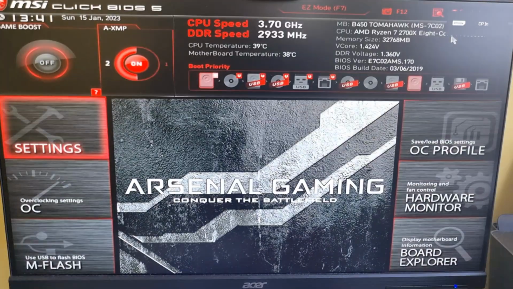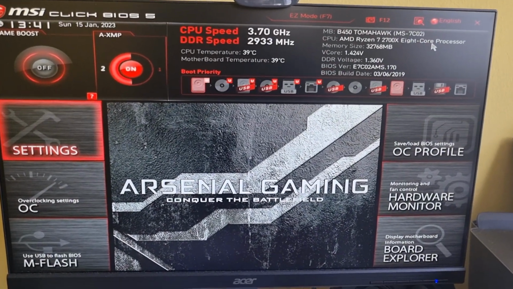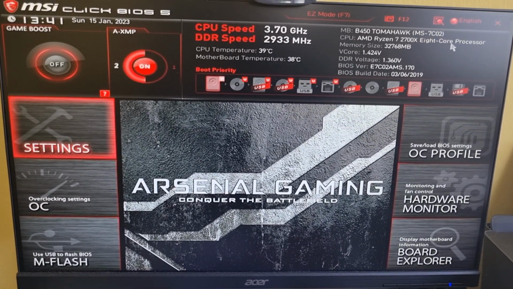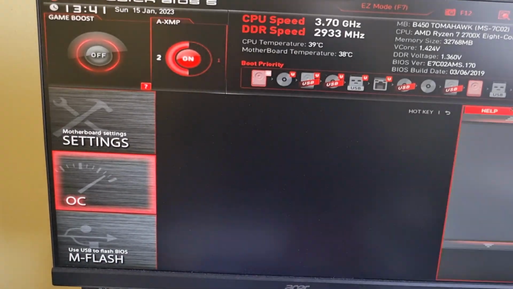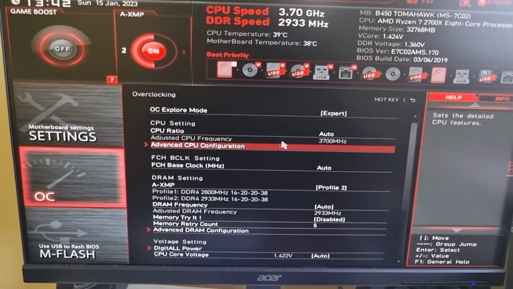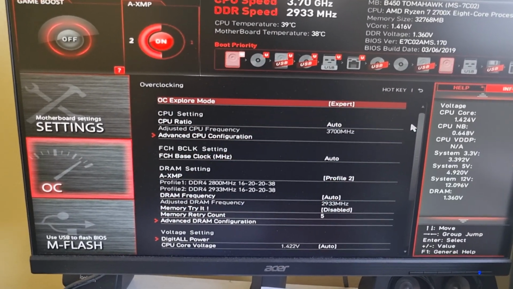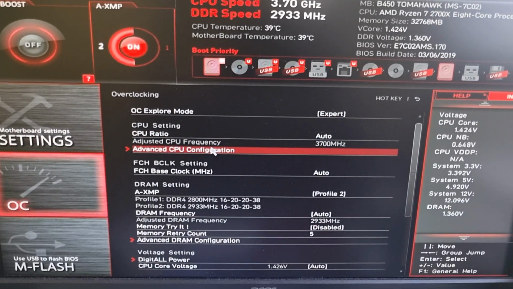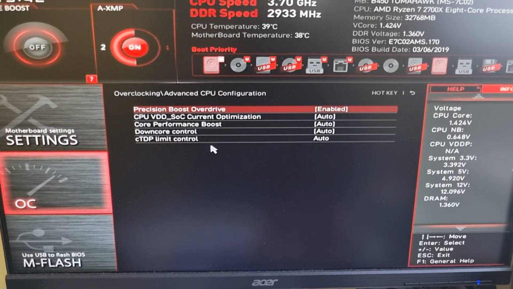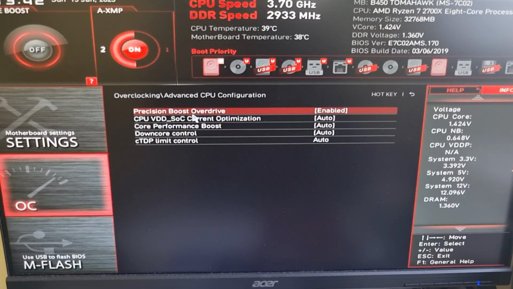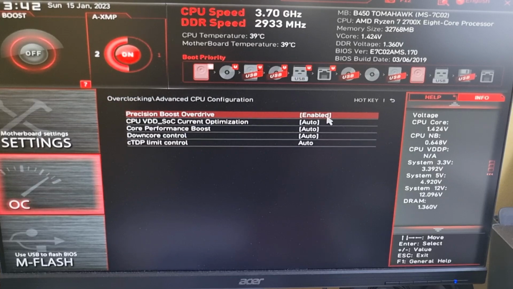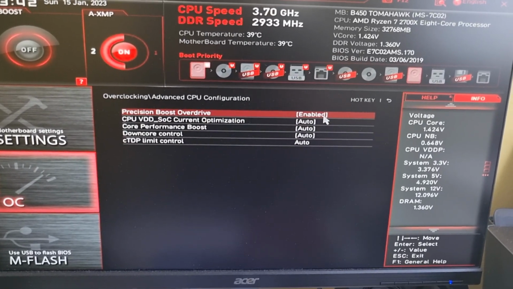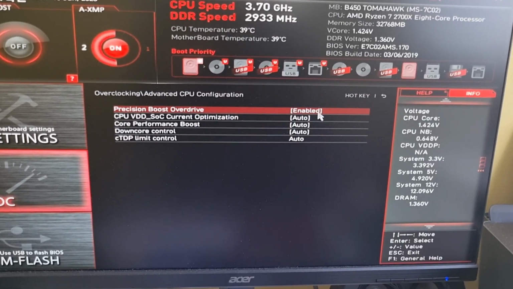And I should get the, and there it is. This is the BIOS screen. And here you should go to overclock settings. Then you should go to advanced CPU configuration. And you have this option, precision boost overdrive. It should be enabled. I don't know if in your BIOS it is disabled or on auto, but it should be this option, enabled.